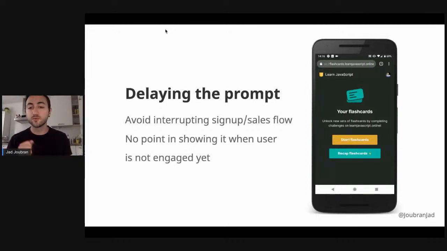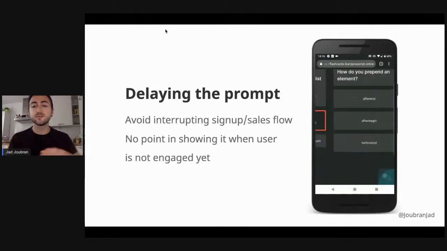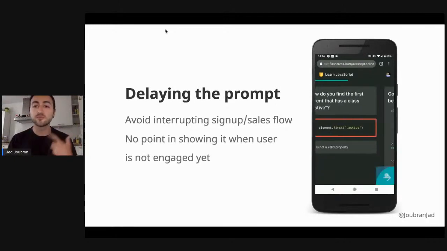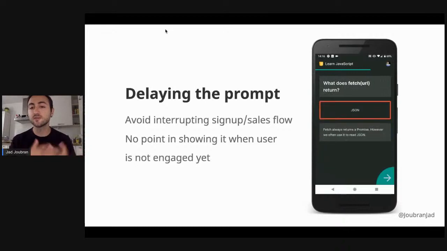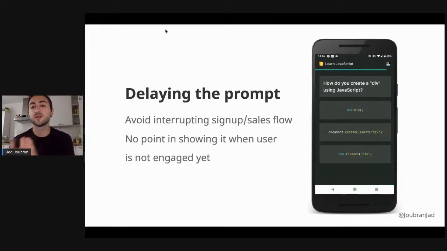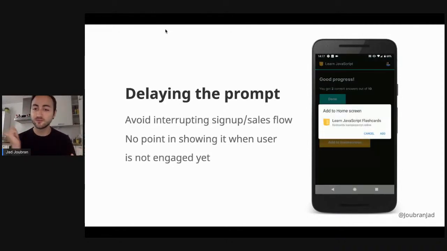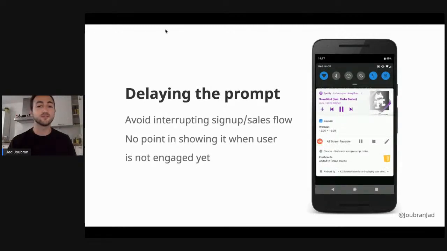But now look, when they click on Start Flashcards, they get the questions, and these questions are related to a course they're taking in parallel. And then when they go through the questions, by the time they've reached the 10th question, they have an idea how this app works and how it relates to the course. So then this is where you tell them, hey, practice daily, add to home screen. You click, and this is the native install banner. And when you click add, there you go. You're gonna have the app added to the home screen.